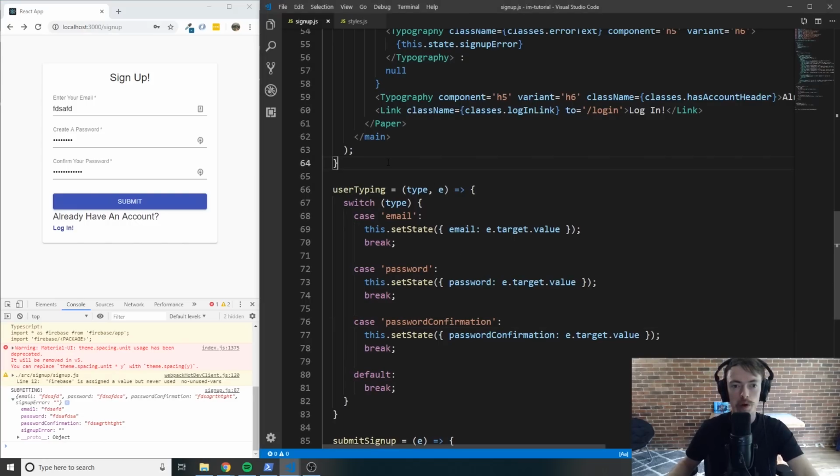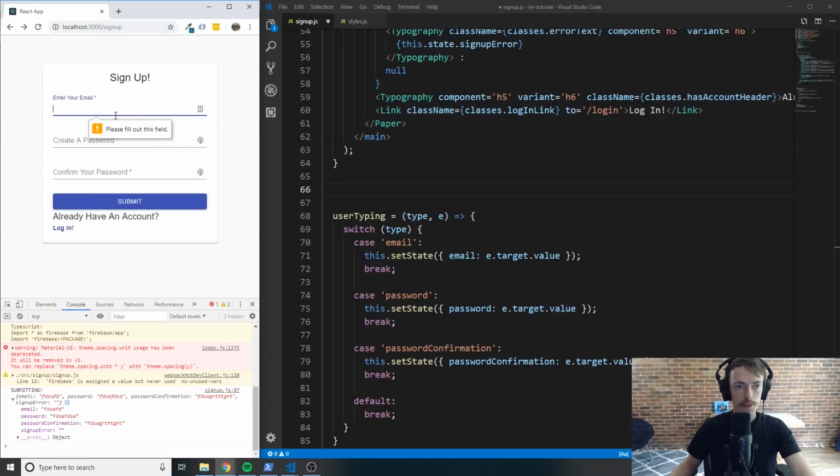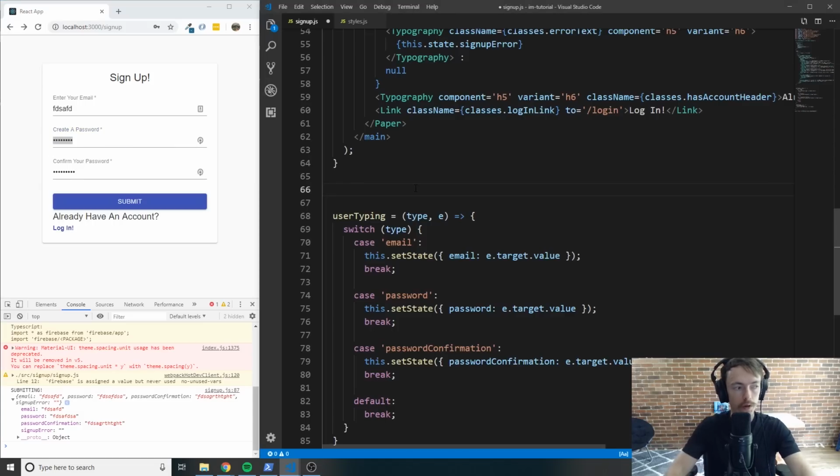So one thing we're going to want to do is actually add a little bit of custom validation. By default, since we put required for the inputs here, if I were to click submit, it's going to say, please fill out this field. And when I do that and I click submit, again, it's going to make me do that, etc. But what we're not doing is checking that confirm your password and password are the same. So we need a little bit of custom validation.